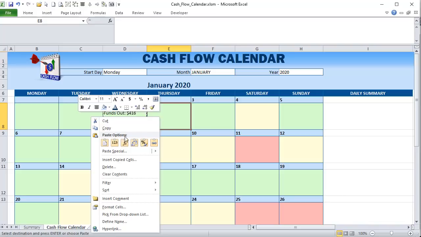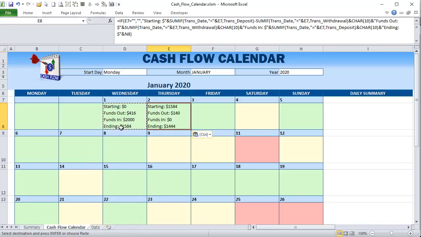Let's copy and paste this over to the next cell. That's a good ending balance. The starting balance is exactly the way I want it. 140 funds in, funds out. Okay, good. So now we're ready to copy this.